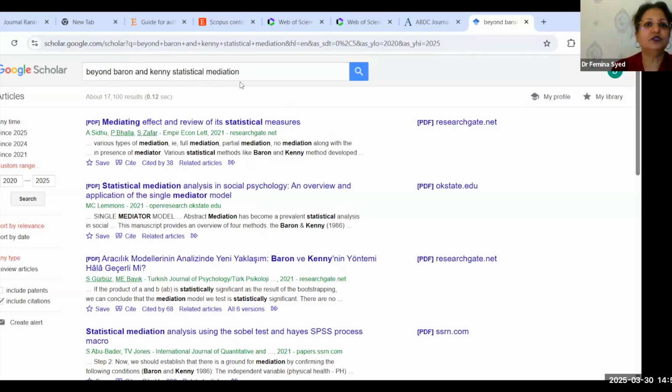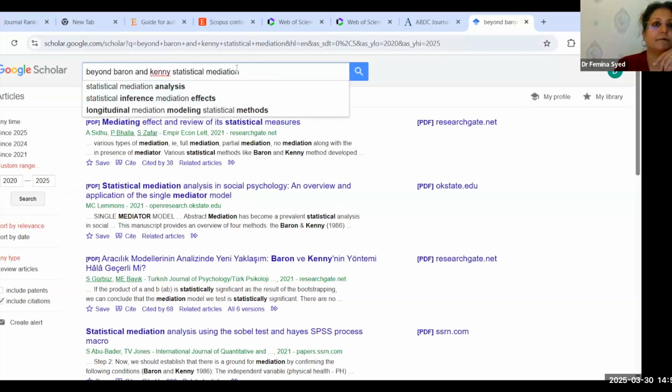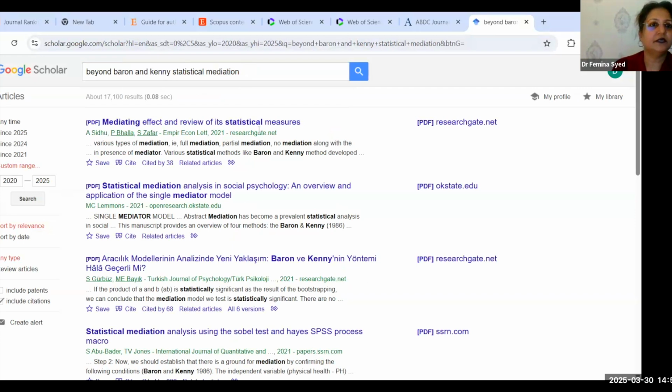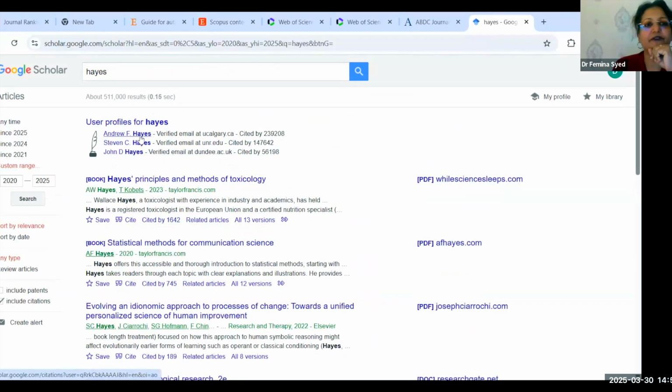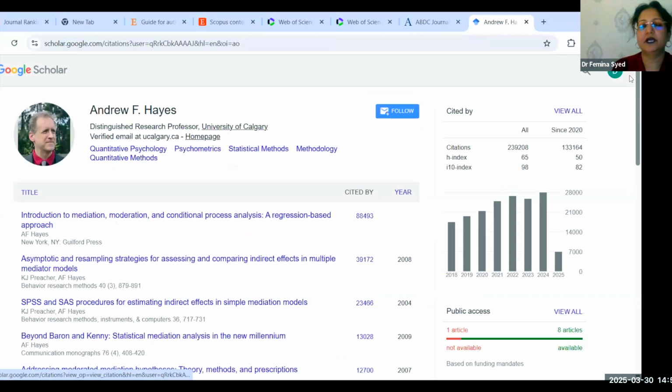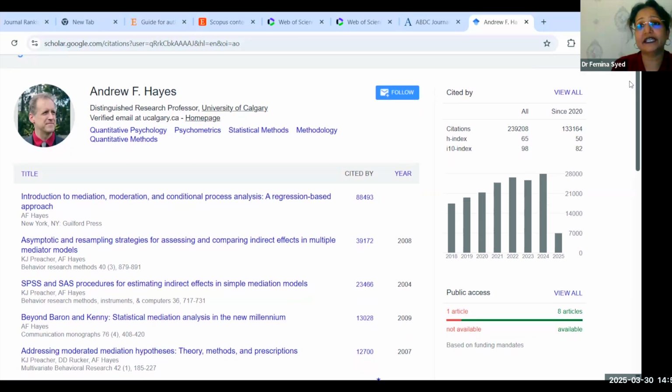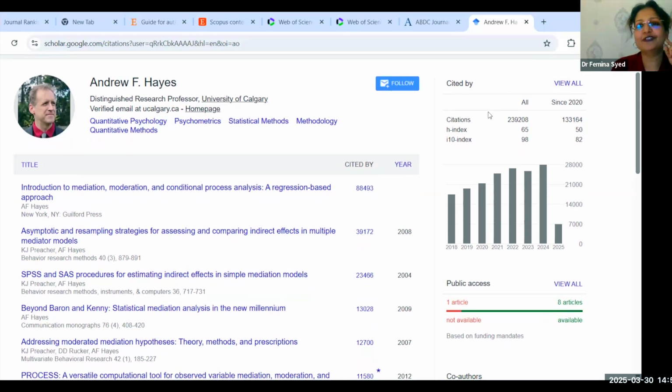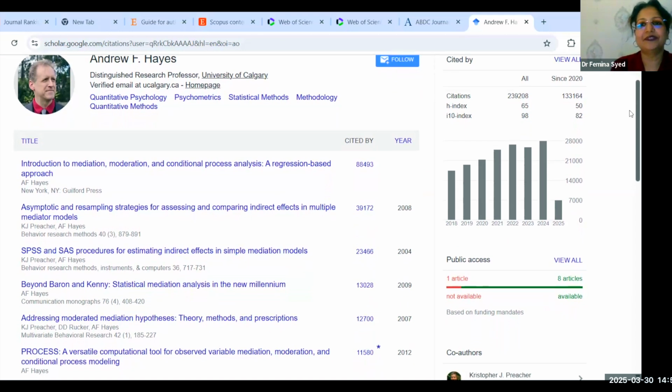And again, when it comes to Google Scholar, something very important, we will go for Hayes himself. So here, Andrew F. Hayes. He is the person who came up with the PROCESS macro for mediation and moderation analysis. This is the Google Scholar profile of Andrew F. Hayes. You just see the overall citation on the left-hand side. Massive, right? H index, 65. i10 index, 98.